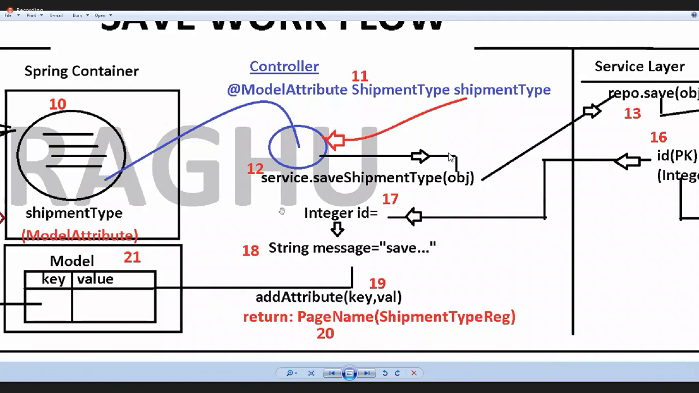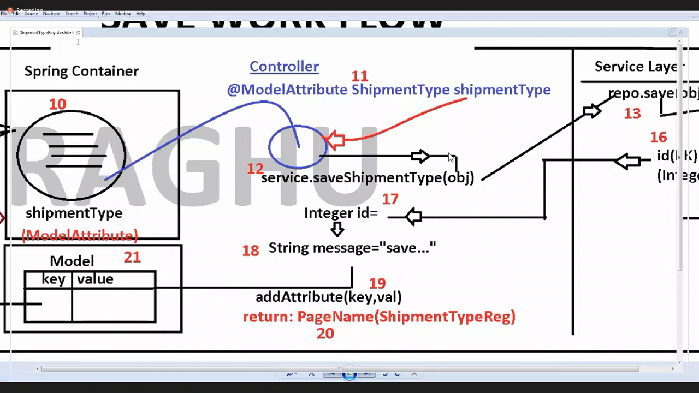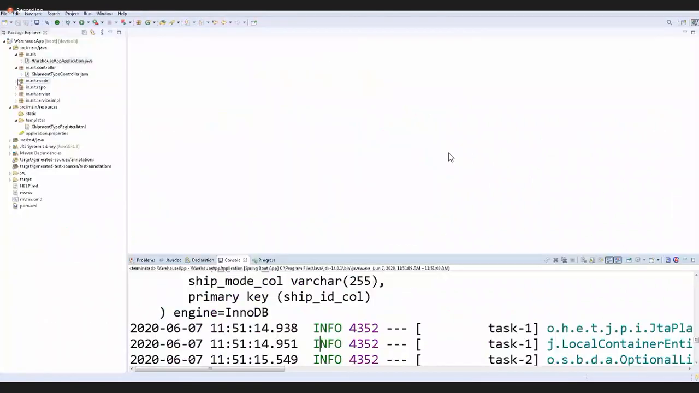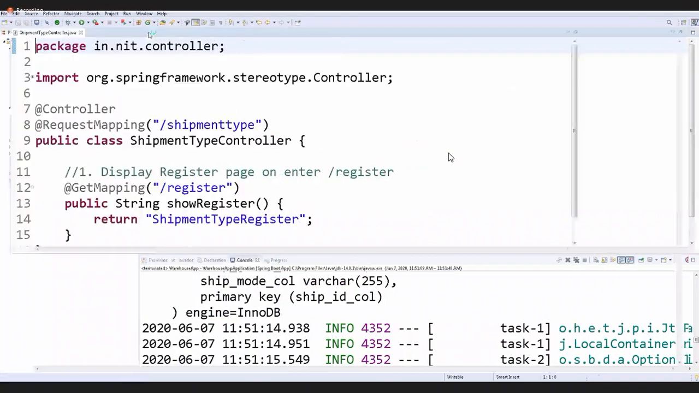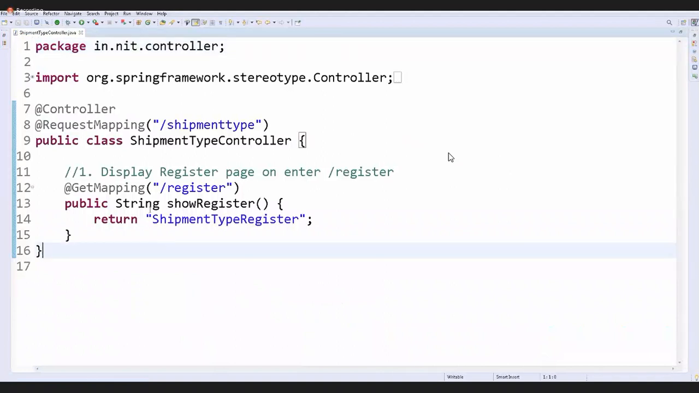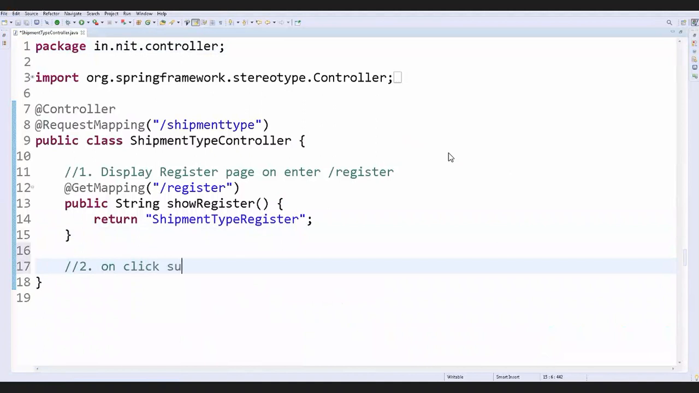Okay, now I'm writing here step by step, understand. It's a post type. I am opening the shipment type controller and writing the same. On click of the submit button, read the form data and save.